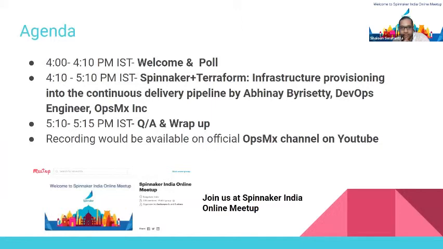And Abhinay would be taking us through this topic, which is specifically Spinnaker+Terraform, infrastructure provisioning into the continuous delivery pipeline. We'll keep it quite short and focused, around 50 minutes, and then we'll open it up for the questions.